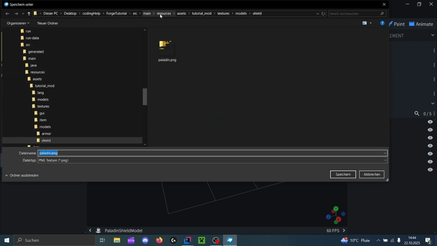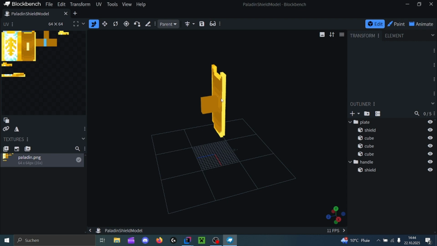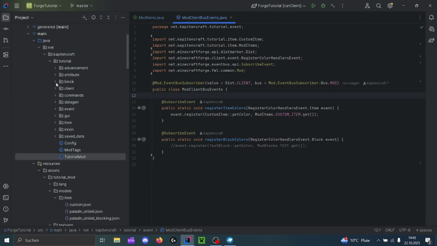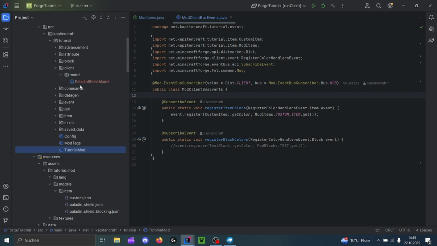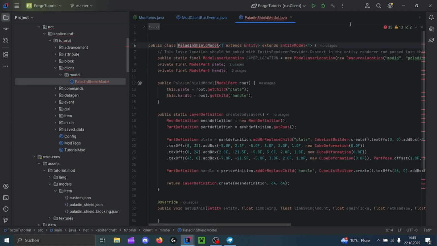under src/main/resources/assets/your mod/textures/models/shield, and then you can save it here, or quite frankly anywhere else, but you'll have to reference it later. So put it into the texture folder. Now we'll move on to IntelliJ, starting with the just added model. This will have a few issues.